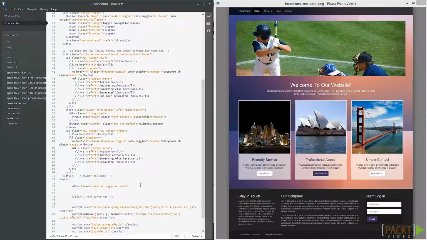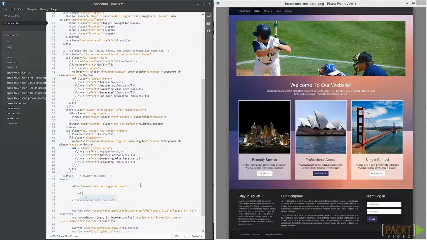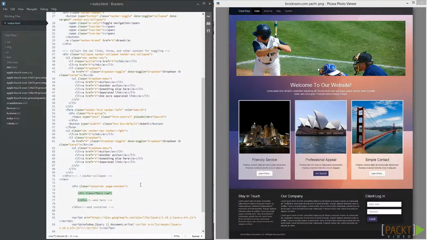With that in mind, I'm going to open up a div with a class of hero and row. The hero class we'll use to style our content, while the row is used for Bootstrap functionality. And then we close the div, so we always know that we're going to end the hero portion of our website right there.